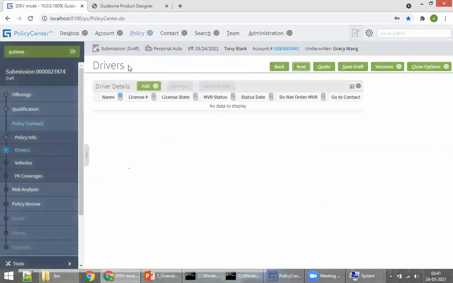Okay. Now comes the driver details. Whenever we are taking a personal auto, we need to add a driver or vehicle to a policy. So we'll just click on this Add button. We can even add a new person from here directly. We can get it from the contact manager, or we can select the existing driver, which is nothing but the account holder, which will show up here.